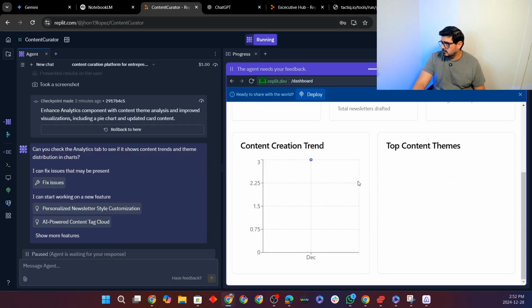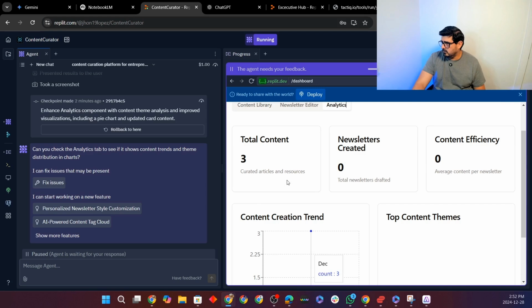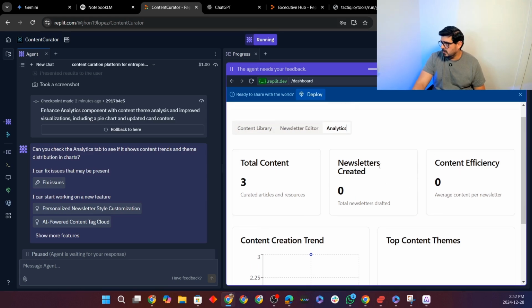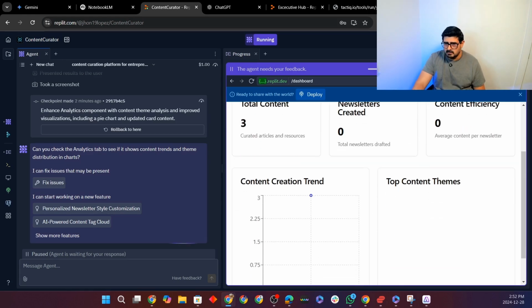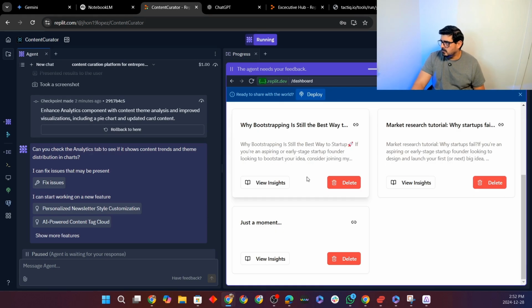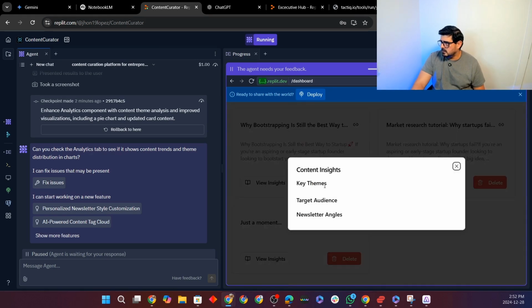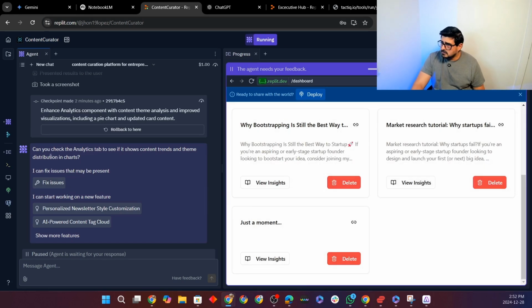So now in analytics, so now we have content creation, newsletter created, content effective, top content team. It's not showing up, which is interesting, right? But do view insights, key teams, target audience, newsletter angles. It's interesting. Okay. So it says check the analytics tabs and see if it shows content trends and team distribution in the charts. Just put yes.